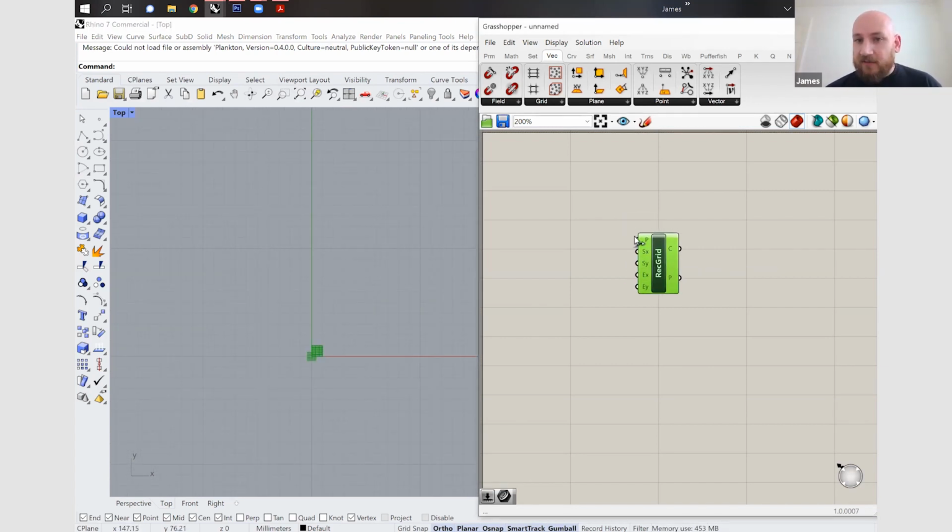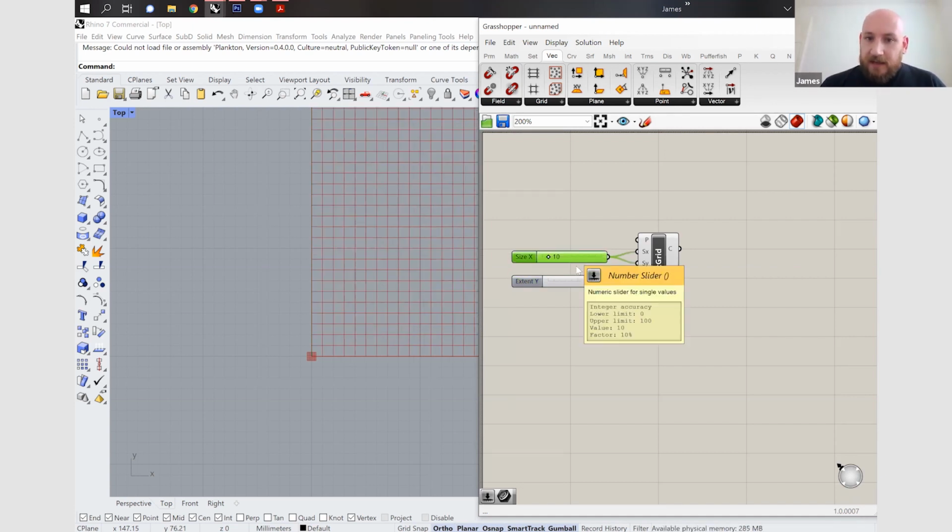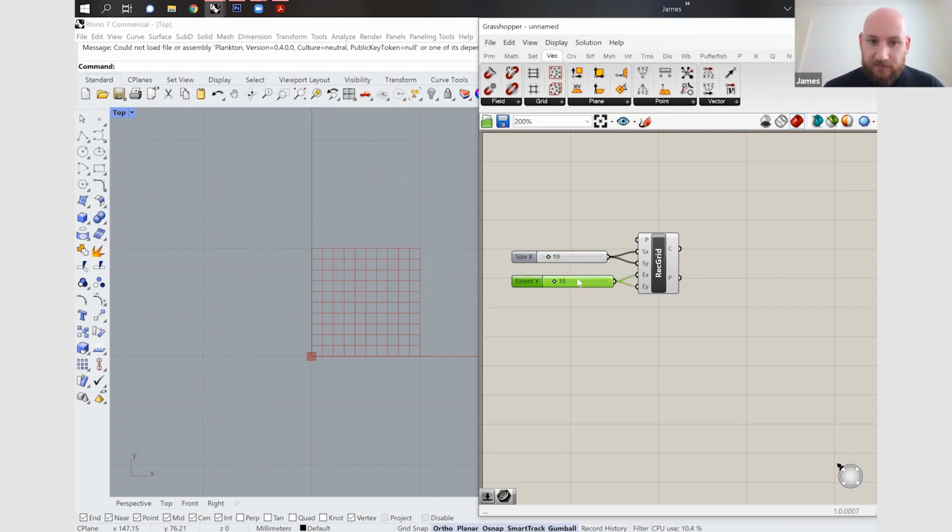So this rectangular grid has some inputs. I'm just going to create number sliders of 100. The S is the size of the grid cells X and Y, and the E is the number of grid cells X and Y. So I can use a rectangular grid to do a square grid, and use two different sliders for the extents, and I can slide them back down to 10. Just double click there, and I have my square grid.